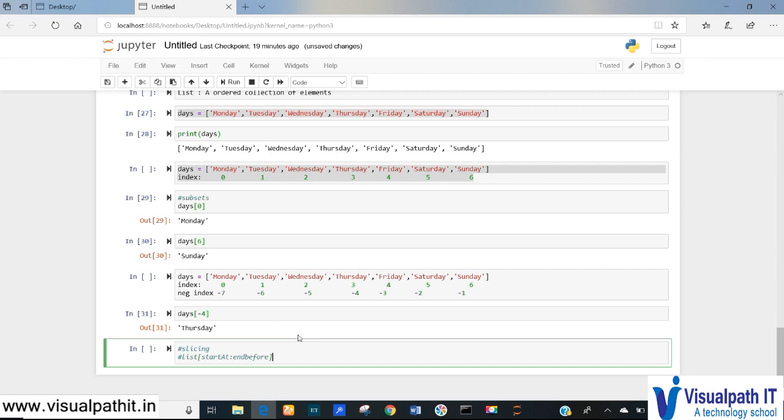This is how it works. See, start is always inclusive, but end, whatever you give as the end number, that is exclusive. Once you do it, you'll understand. So here I am defining days. I mean, it is already there. So I'm taking start at 2 and end at 6.